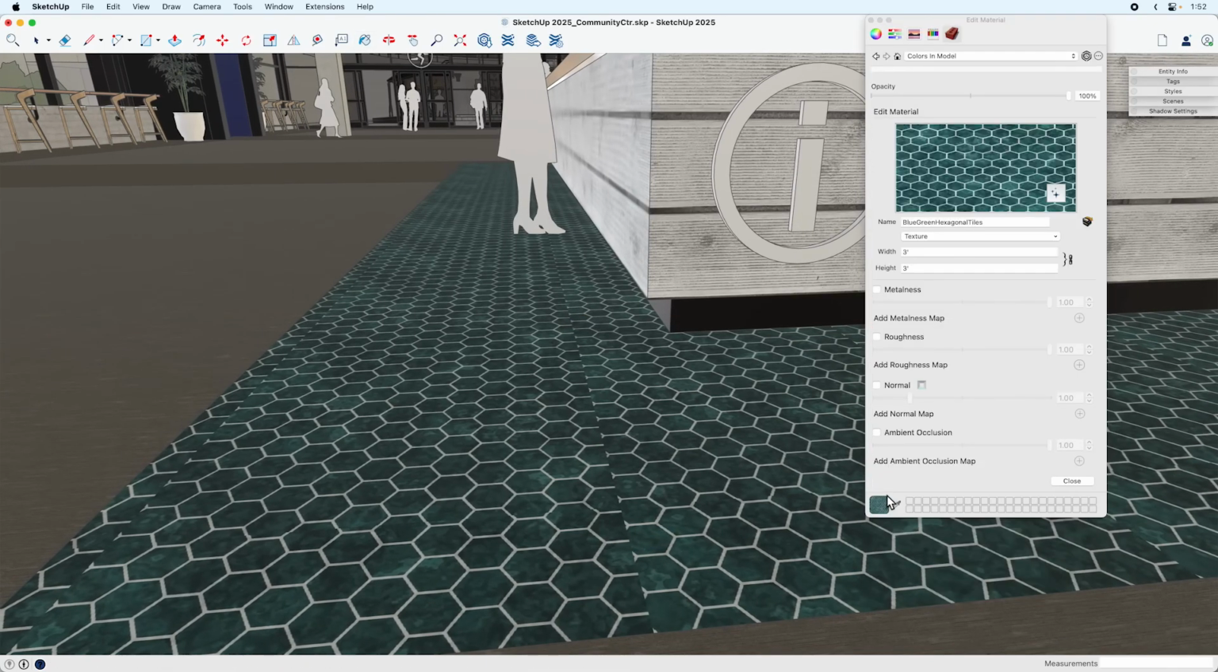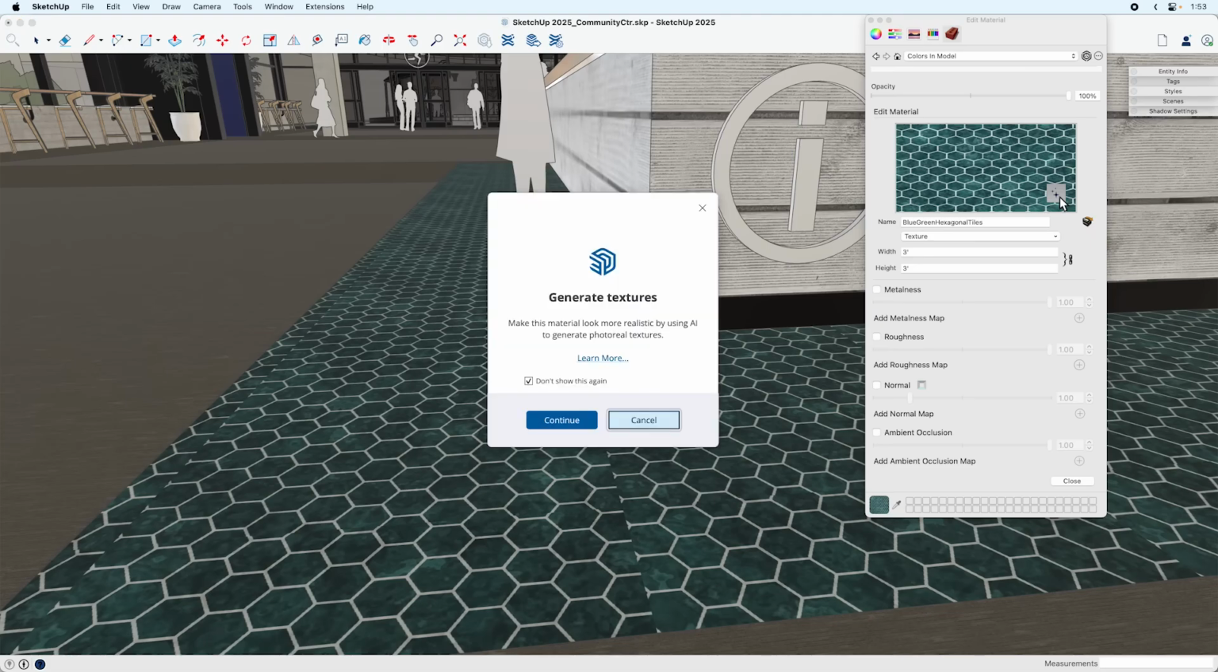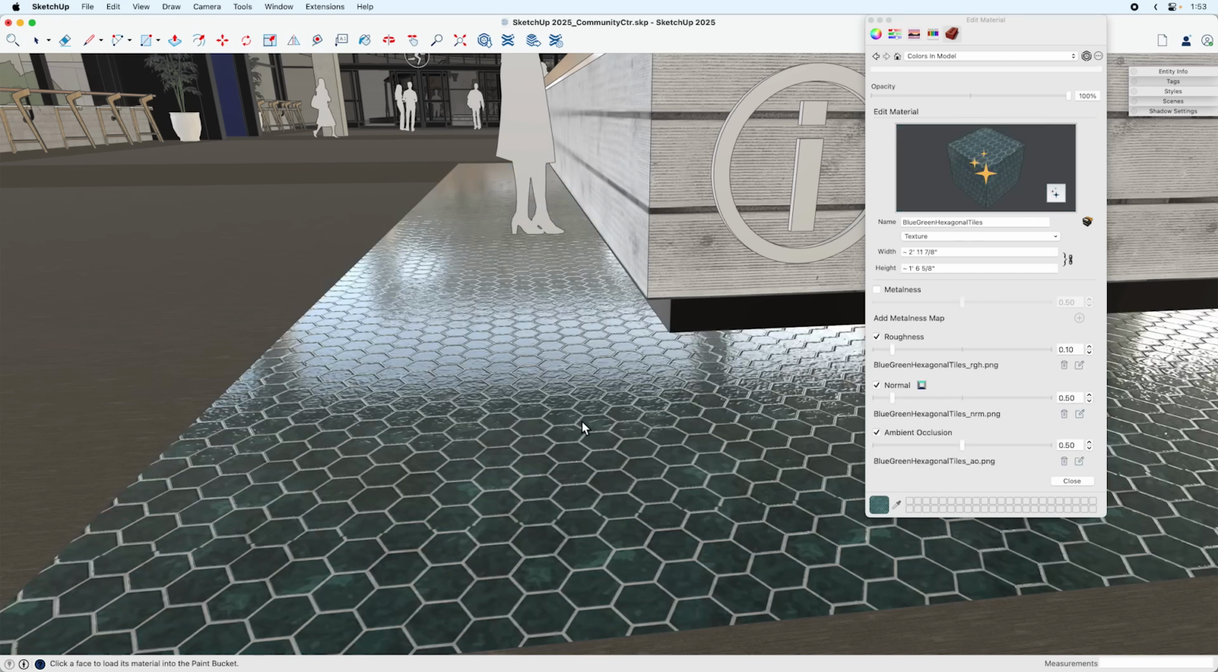But when I edit this material, you'll notice this little AI-powered pixie dust icon. That's Generate Textures. So I'll click on that, and you can learn more if you want, or I'll just hit continue here. And I'll play this in real time, no funny business. You'll see how long this takes. It's pretty quick. So what's happening here is SketchUp is uploading the texture, and then AI is kind of interpreting it and doing two things: tiling it seamlessly, which is much faster than the previous way of doing this, and then also generating the relevant maps for your material.